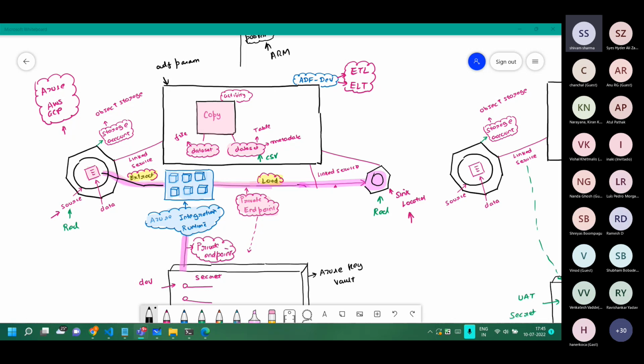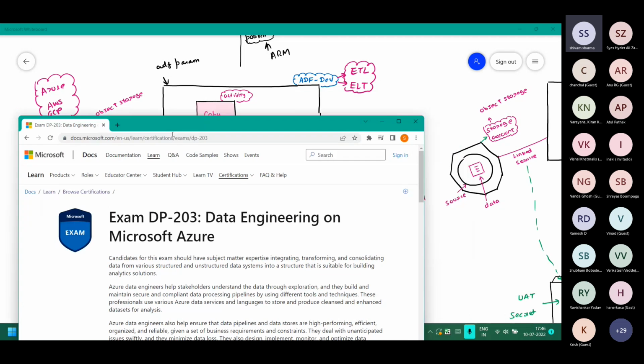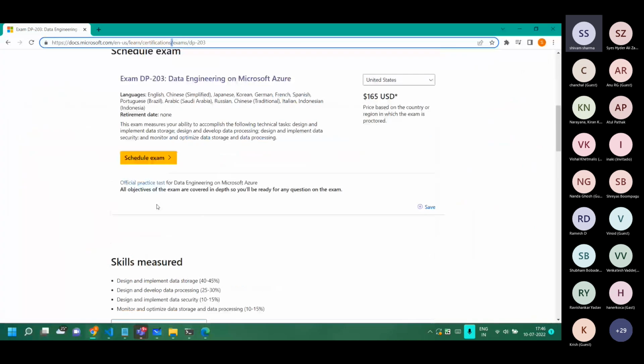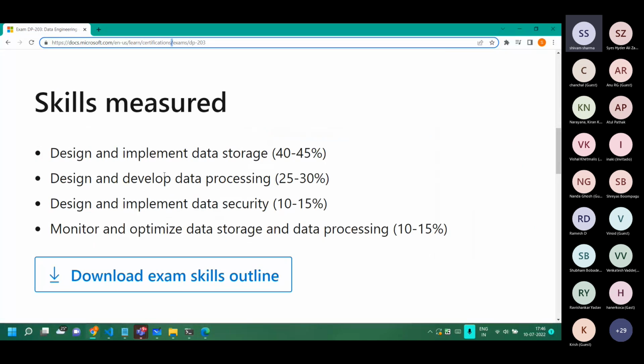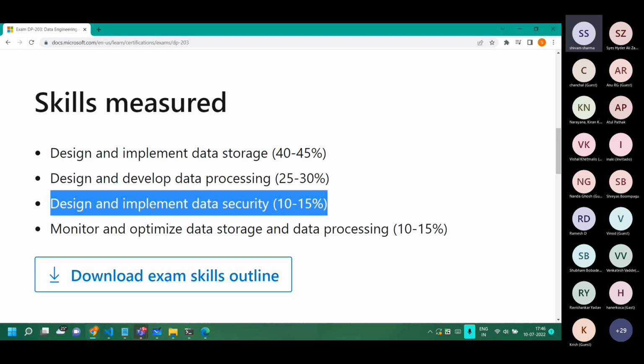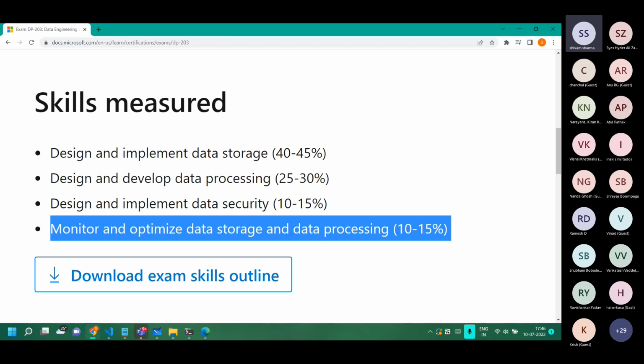There is a question which says: what is the difference between big data engineer and Azure data engineer? Okay, big data engineer versus Azure data engineer. To answer that, I will take the help of Microsoft's explanation. As per Azure data engineer, you are supposed to design and implement storage and data processing, design and implement data security, and monitor the data storage and data processing. Everything needs to be done by the data engineer.